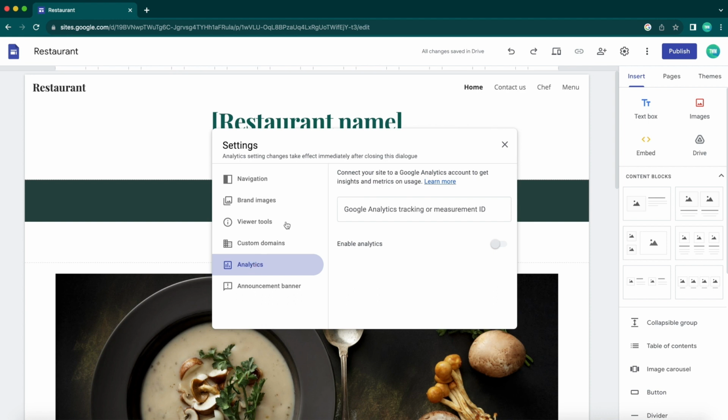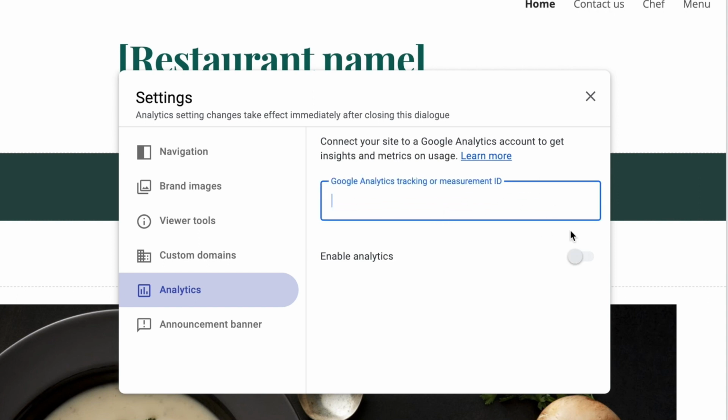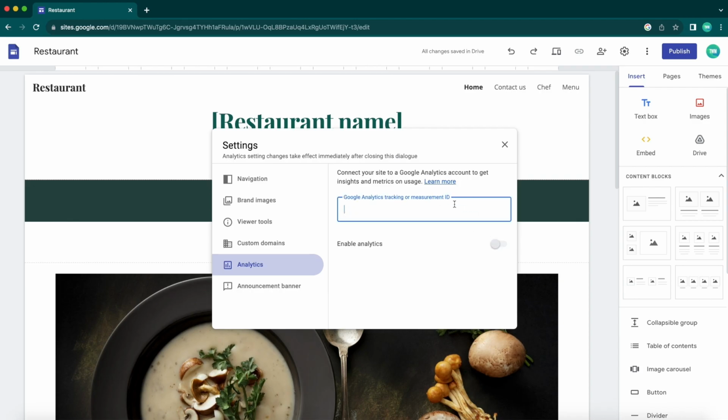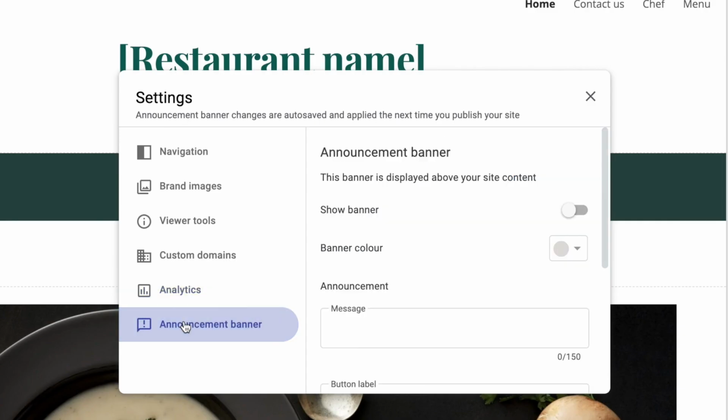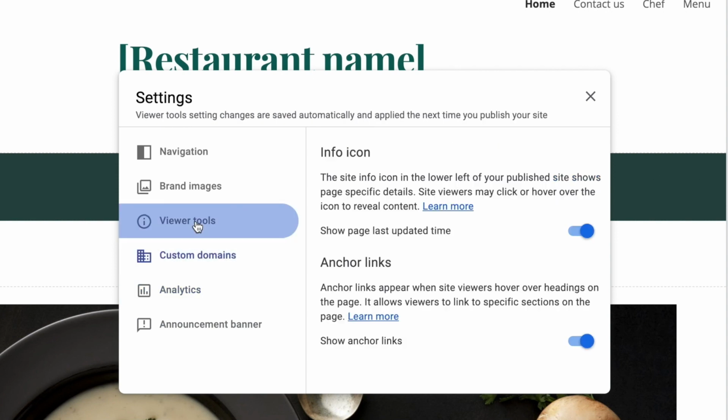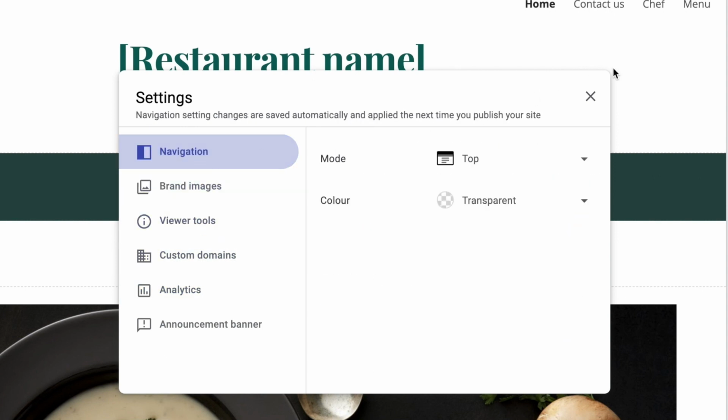Next, there's Analytics. You can integrate your Google Analytics with your Google Sites. To do this, simply click on Enable Analytics and enter the measurement ID. If you already have a Google Analytics account, go to that account, retrieve the ID, and paste it here. After that, click Enable, and in just one step, you can connect your site to your Google Analytics account to access insights and metrics on site usage. These are some of the tips to keep in mind within the settings of your Google Sites.